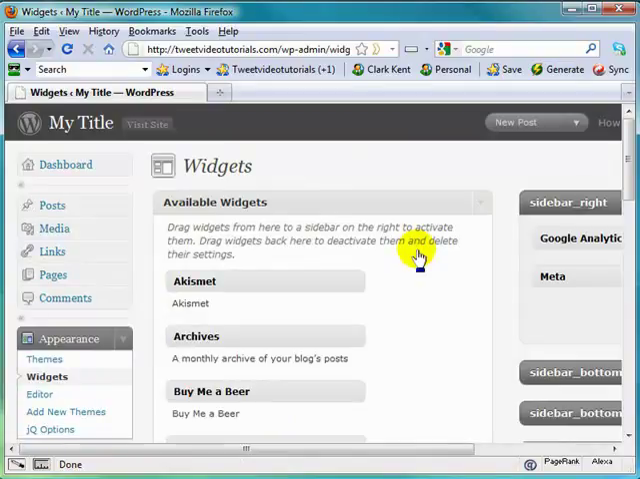Now, a widget is basically a module that helps add additional functionality to your blog, similar to that of a plugin, in that a plugin will add additional functionality to your blog in the form of code. Well, a widget will do that same thing, usually because of a plugin that's installed on your blog, but a widget will do so in a modular fashion.